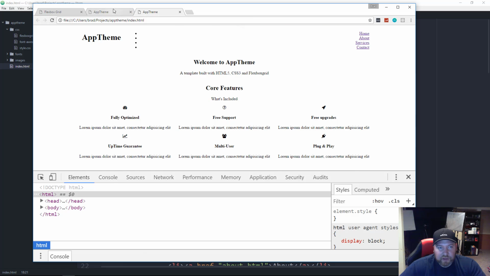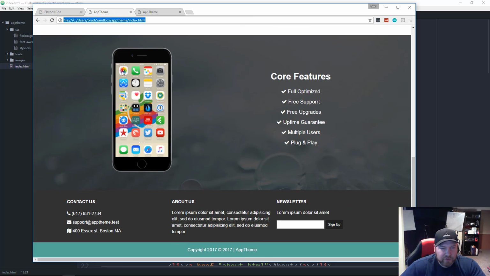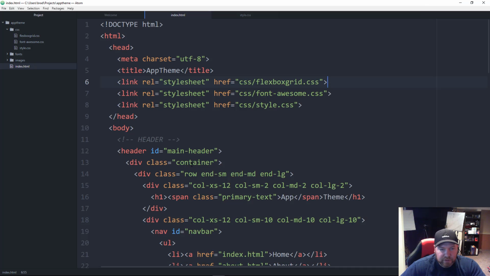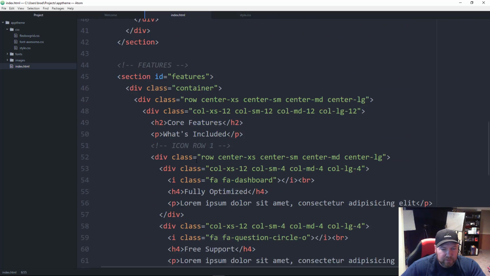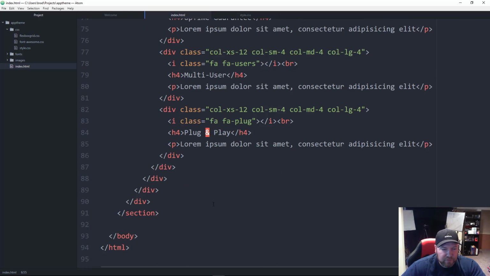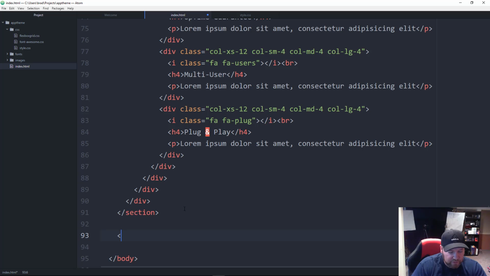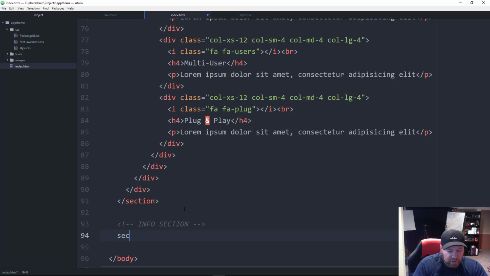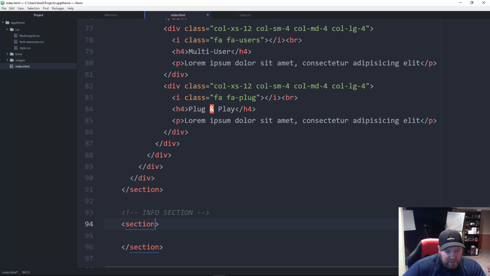So the next thing we want is the info section, which is this right here, which is going to be two 6-column divs, split right down the middle, aligned to the middle, aligned to the center. So let's do that. Under the features section, we'll have the info section. It's going to be a section tag with an ID of info.